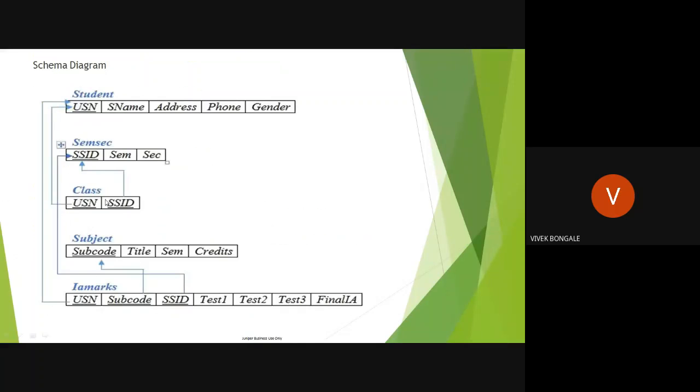Okay, so USN and SSID. Next, subject code, title, SEM, credits, and IMARKS: USN, subject code, SSID. All these three become the primary key for IMARKS, because subject code is already a primary key, SSID is a primary key, and USN is also a primary key in a different table. So we can't make any one of these alone the primary key. So we make these three together the primary key. The combination of all three becomes the primary key for the table IMARKS, followed by test 1, test 2, test 3, and final IA as the other attributes.